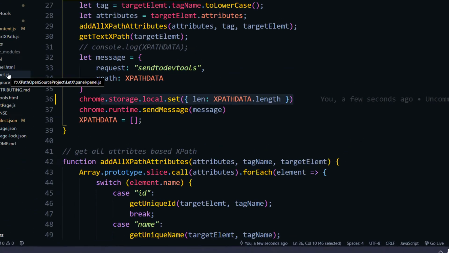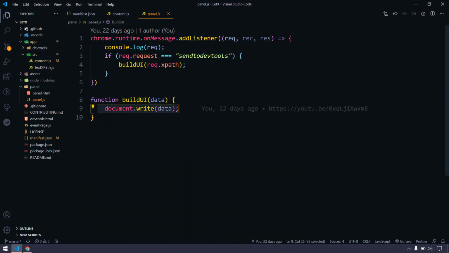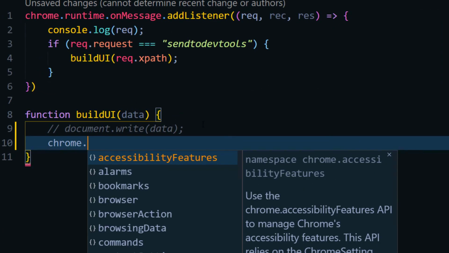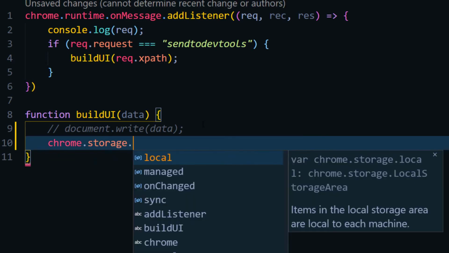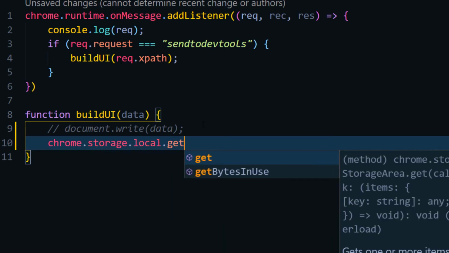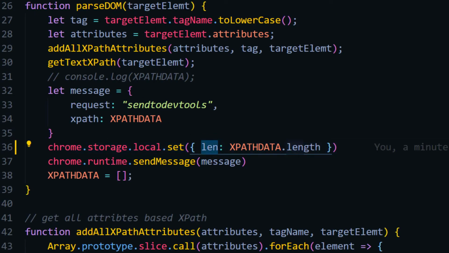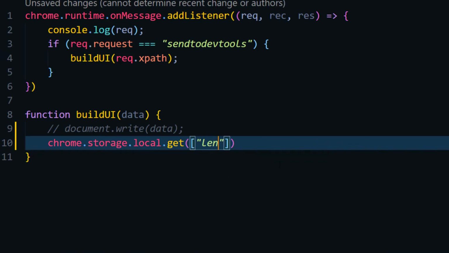Now if I go back to my panel.js, instead of writing the whole data, I have to write the length of the data. So I'm just going to comment this. Let us use the Chrome storage first. So here I will say chrome.storage.local, and from the local, of course, we have to get the value. Now, when we get, we can get multiple data at the same time. So of course, we have to declare that within an array, and here I have to pass the object name. In our case, that is going to be this len, right? So I'm just going to copy this len, and here I have to give this.